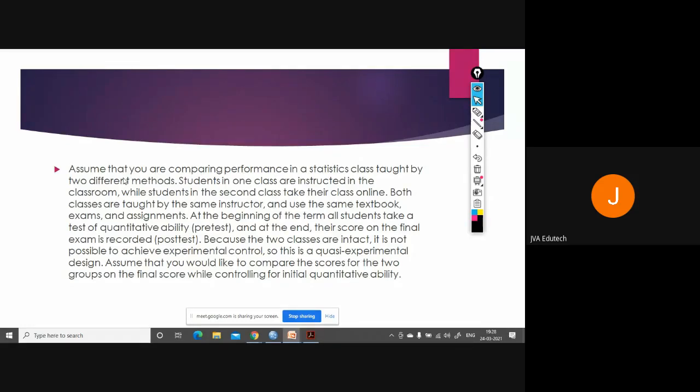So let's see the case. Assume that you are comparing performance in a statistics class taught by two different methods. Students in one class are instructed in the classroom, while students in the second class take their classes online. Both classes are taught by the same instructor, use the same textbook, exams and assignments. At the beginning of the term, all students take a test of quantitative ability, the pre-test, and at the end their score on the final exam is recorded, that is the post-test. Because the two classes are intact, it is not possible to achieve experimental control. So this is a quasi-experimental design.